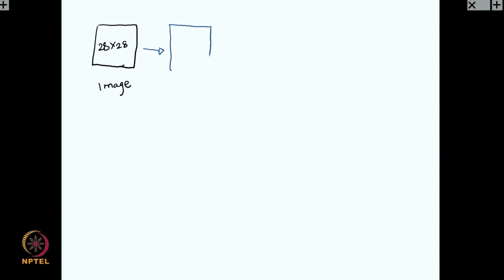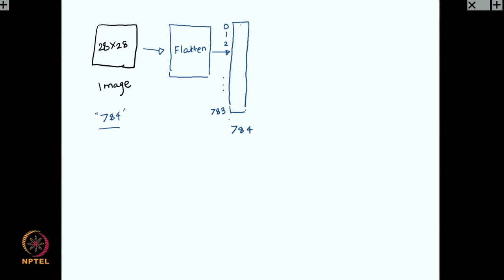So what we do is first introduce a layer called the flatten layer. What this flatten layer does is it takes these 28 by 28 pixel values and converts them into a list of 784 numbers. Because this is 28 by 28, there are totally 784 values or cells. So we essentially open these cells up and append rows one after the other. So we have these pixel values which are indexed from 0, 1, 2, up to 783. So we have 784 such values. The image which is in matrix form is opened up in the form of a list or an array.